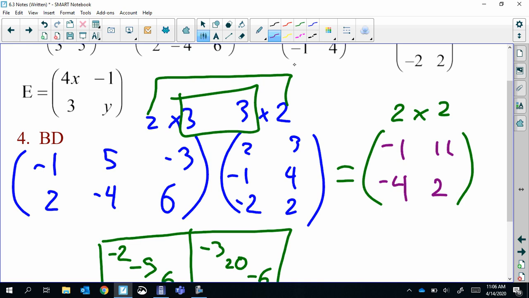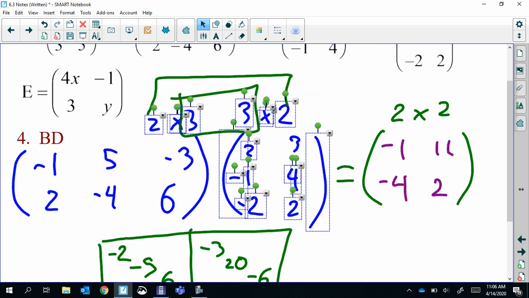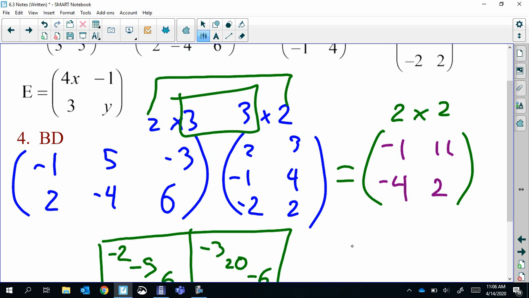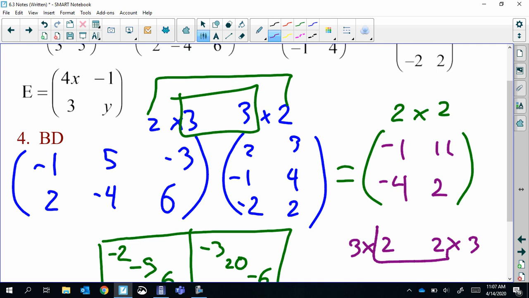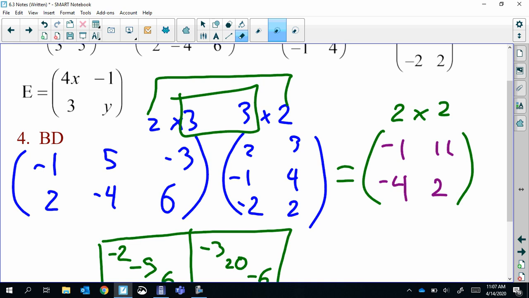So if we switch this, if the 3 by 2 was first, followed by the 2 by 3, the numbers would still match. We'd still be able to do it, but our answer would be a 3 by 3 instead of a 2 by 2. So just checking the dimensions, you can see it's a different result. So order matters on multiplication of matrices. Order matters.